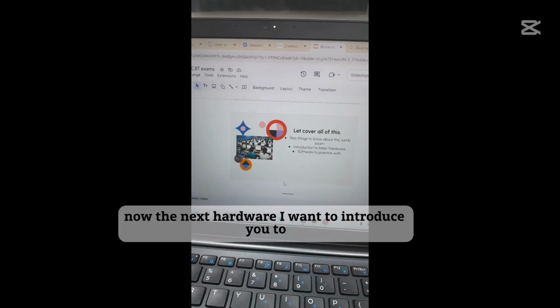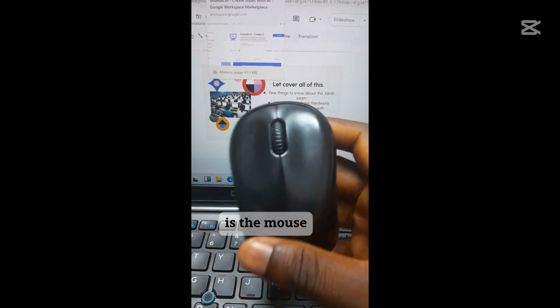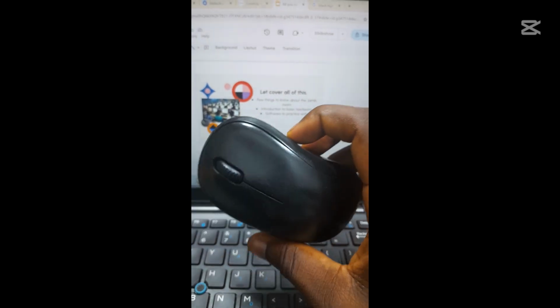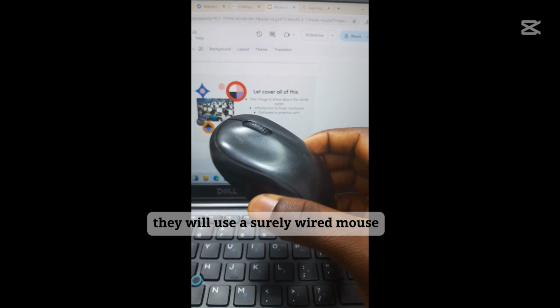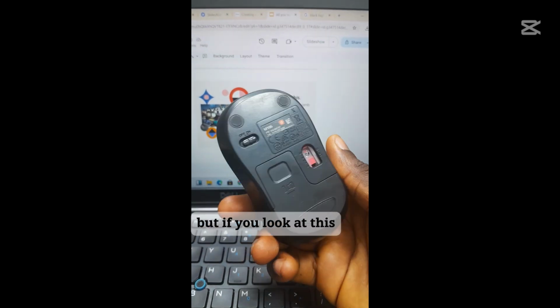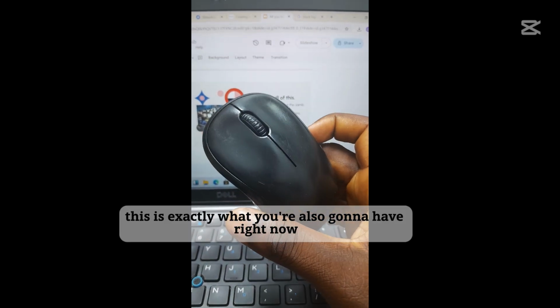Now, the next hardware I want to introduce you to is the mouse. Look at it. This is a mouse. This is a wireless mouse, which I don't think any CBT center would use. They will surely use a wired mouse. That is a mouse that is connected to your CPU. But if you look at this, this is exactly what you're also going to have, right?